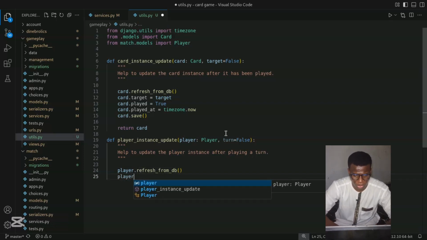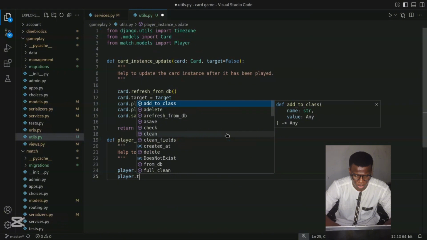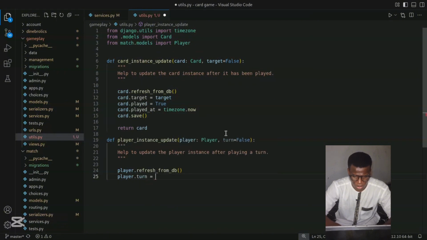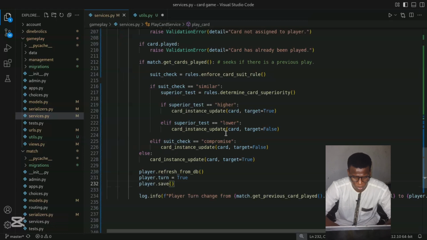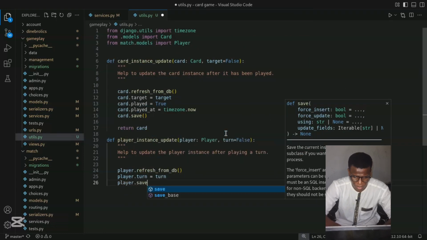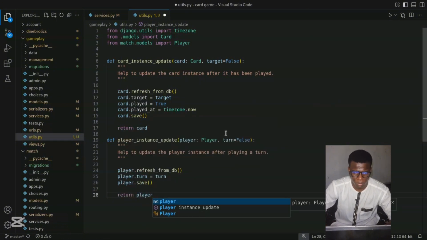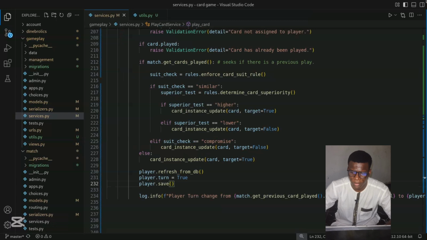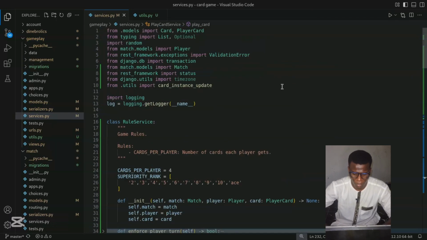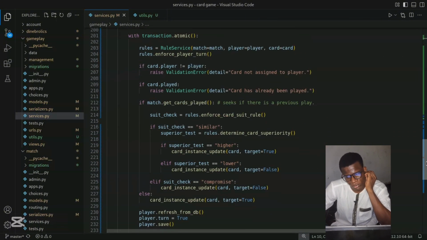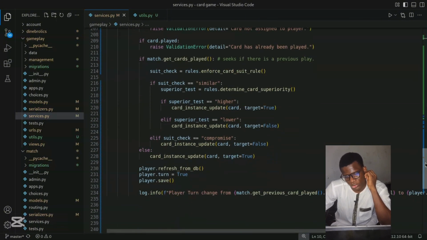So say player dot turn plus whatever turn is, right? And player dot save, we return player. Fair enough. Player instance of it.